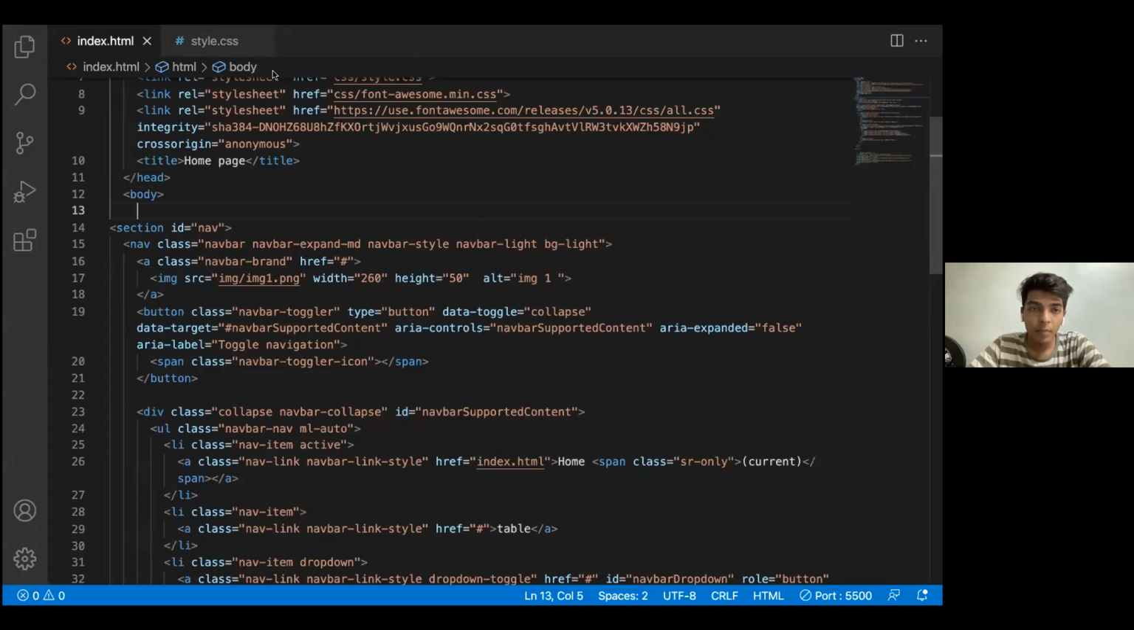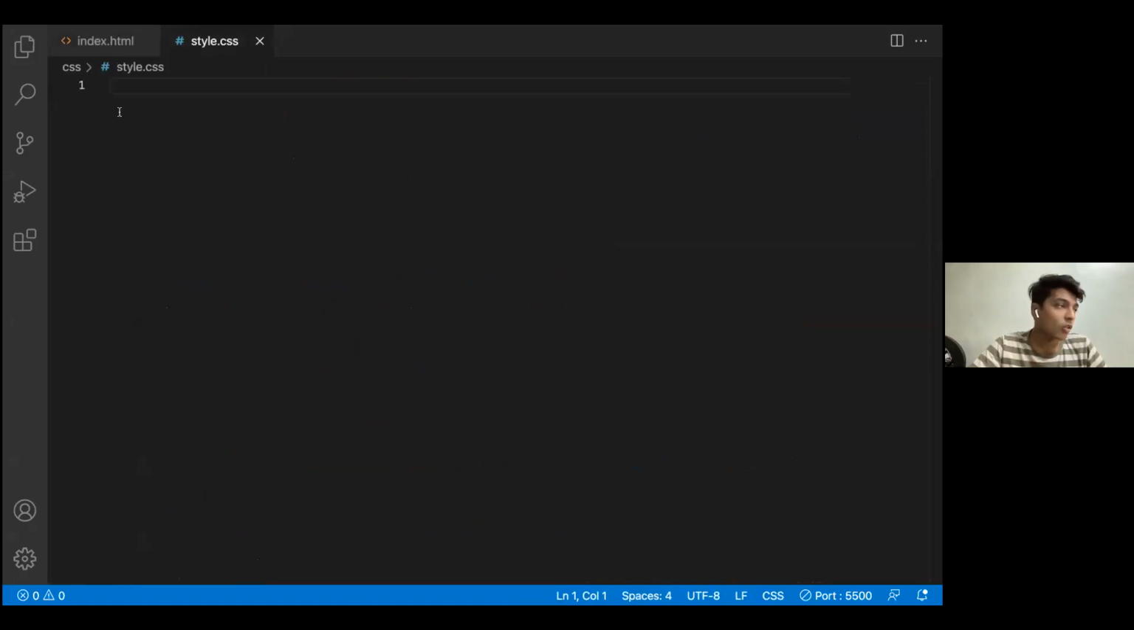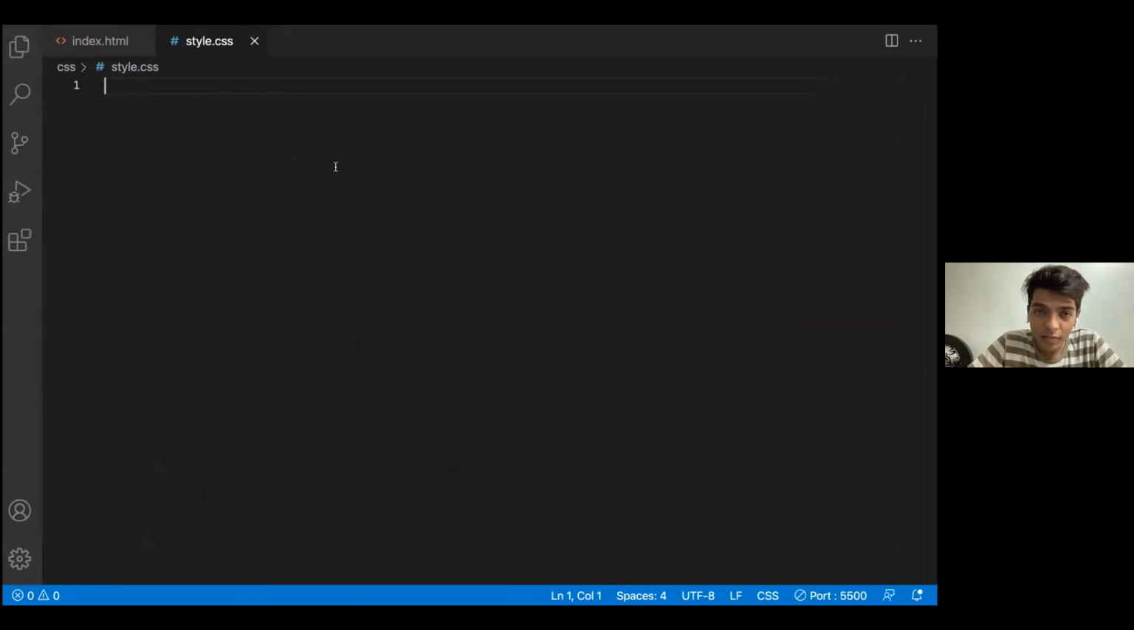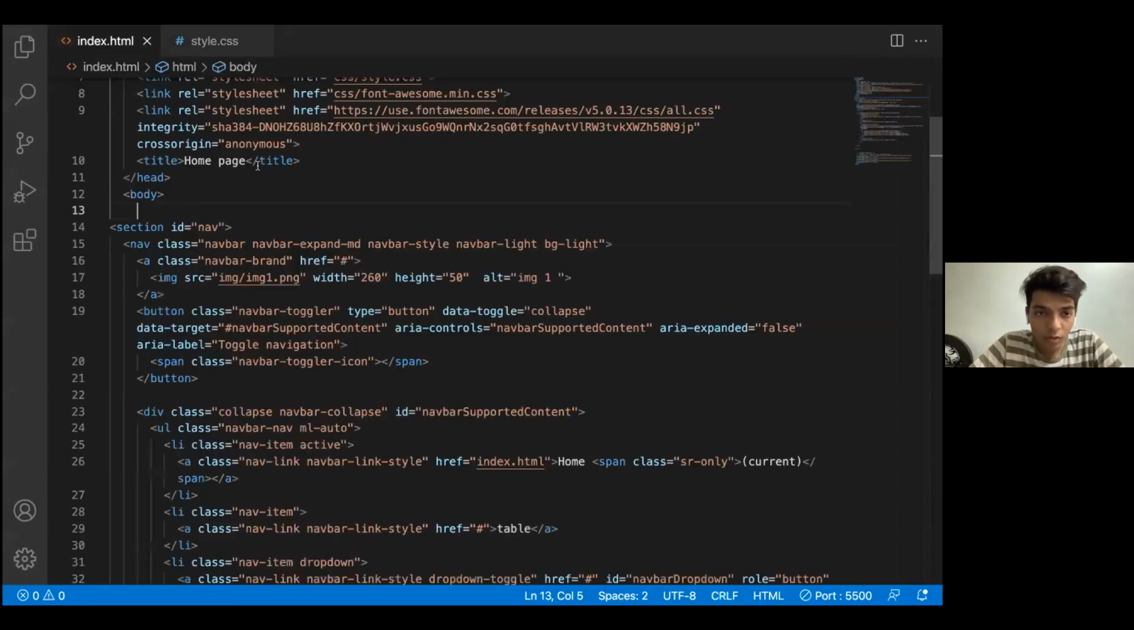Okay. So now I'll be going to my style.css. Yeah. So the first part of my style.css is completely blank. I'll be styling my CSS from the very scratch. I'll be just going to and fro. So just be with me.